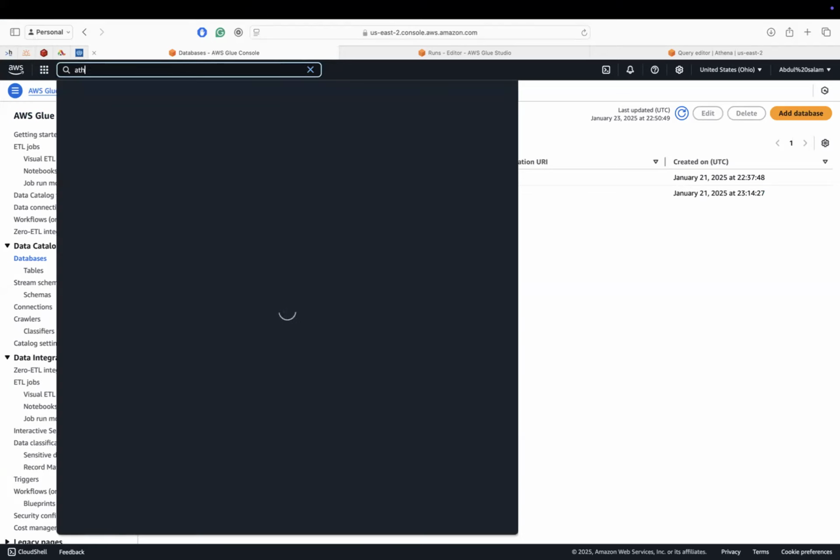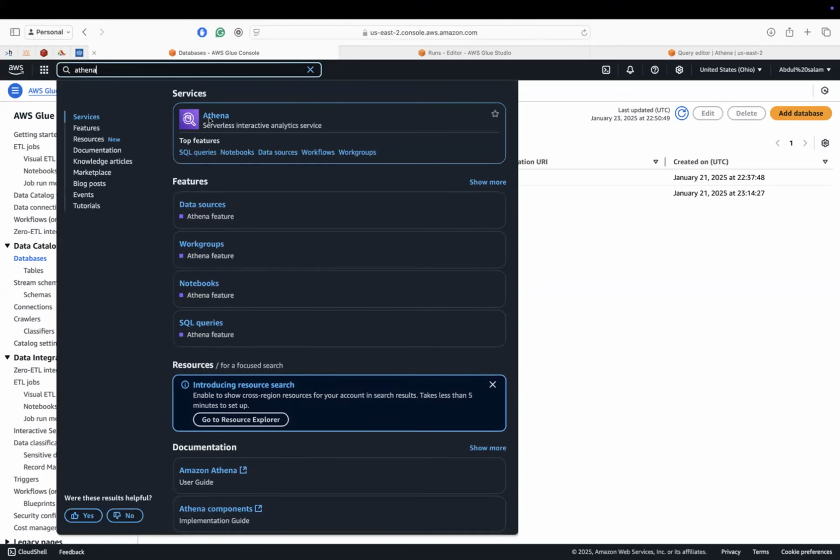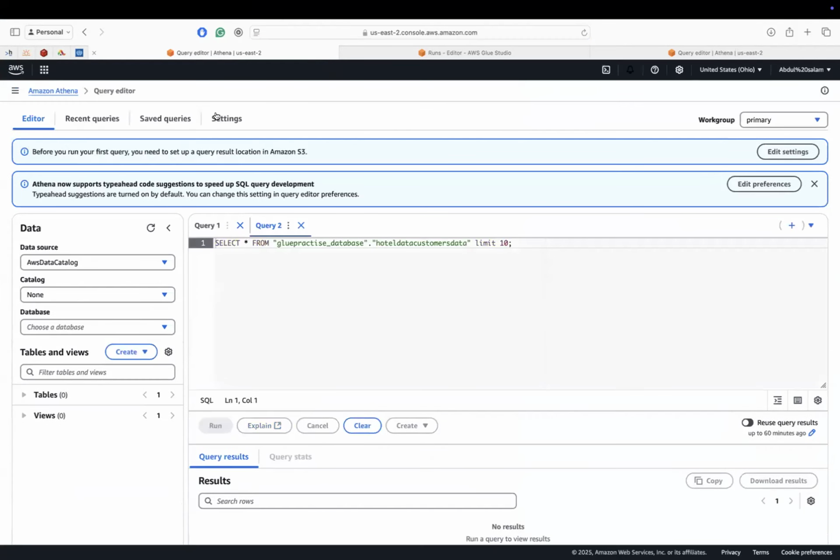So Athena is one of the resources that AWS provides. See, Athena is a serverless interactive analytics service. So what I can do in Athena, if you want to run some query, you understood, right? If you want to run some query, you can use Athena here.